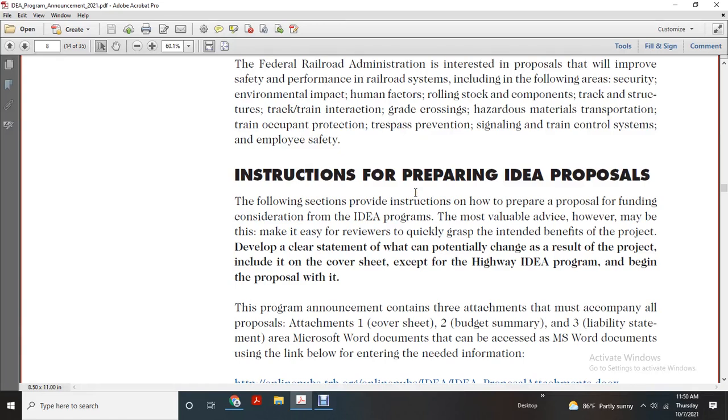Alright, the IDEA Program announcement for 2021. Instructions for preparing an IDEA proposal. The following section provides instructions on how to prepare a proposal for consideration in the IDEA program.